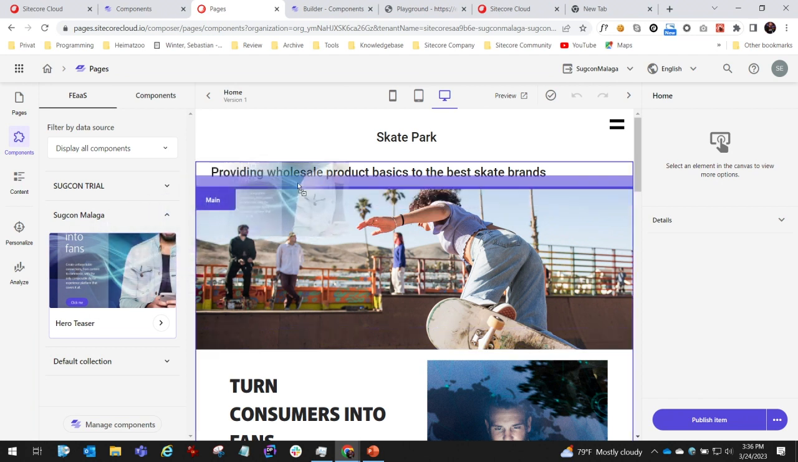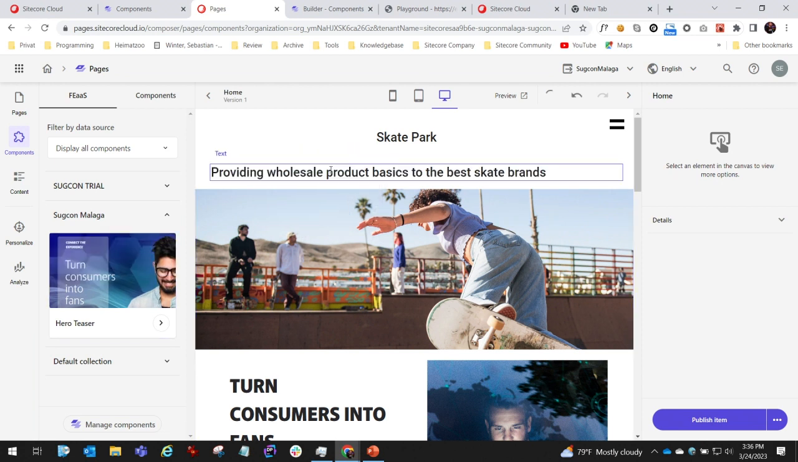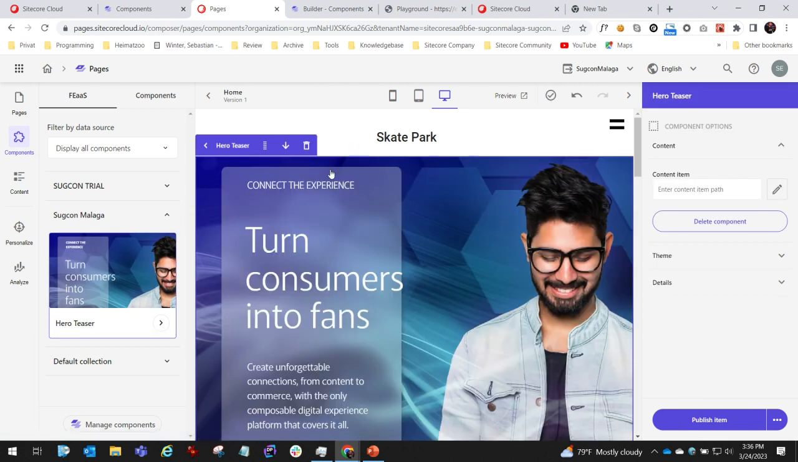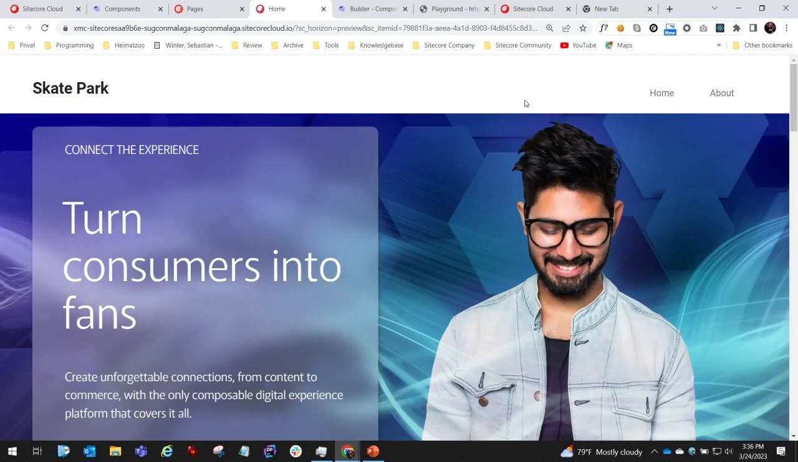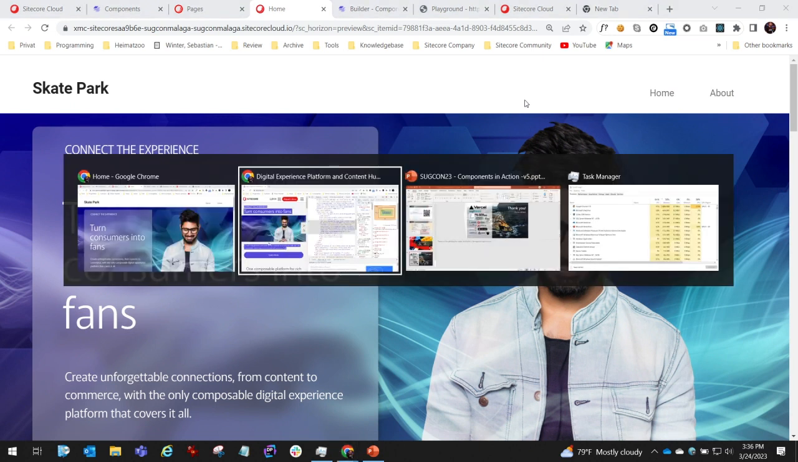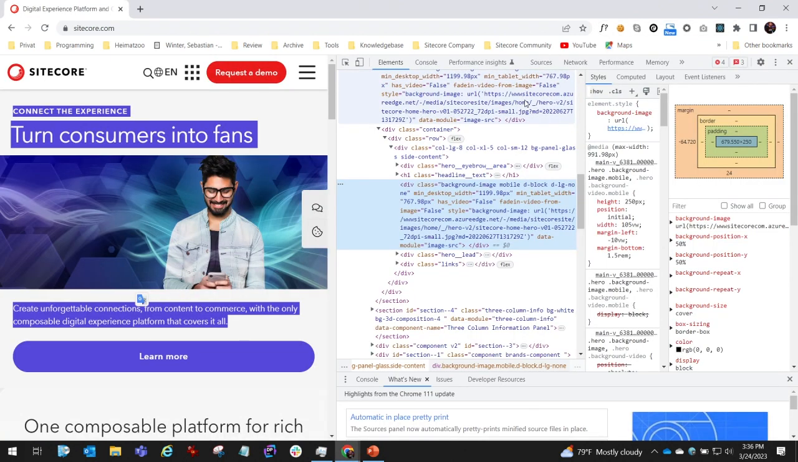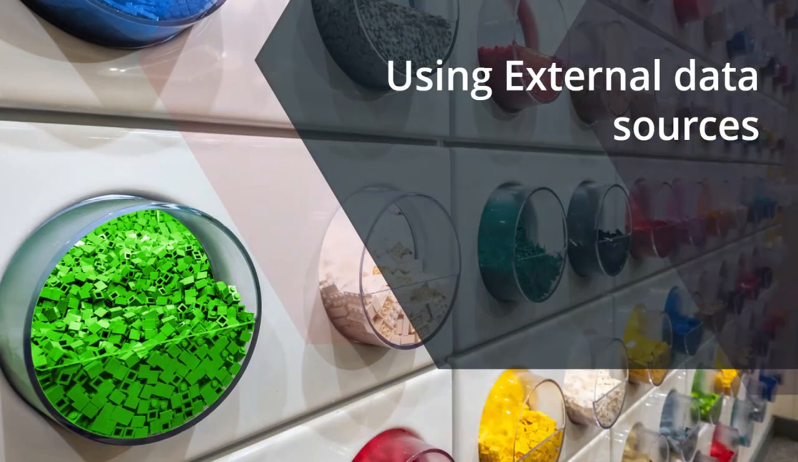So the hero teaser, and we just drag and drop this as we used to do. It's getting loaded, and here's basically our new component, and we can also preview it and have our component in our normal SXA website in this case. That's as simple as it looks, right? We just drag and drop it. Right, so let's go back to the slides.